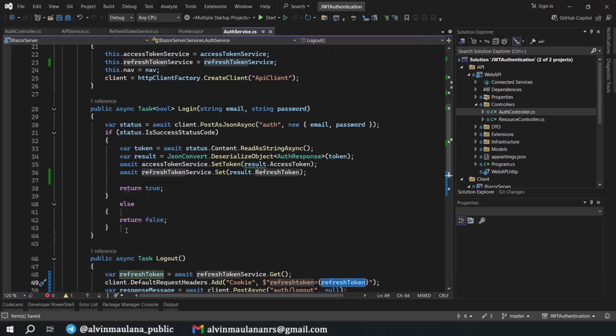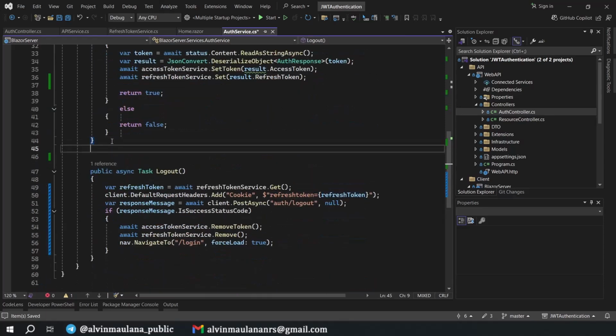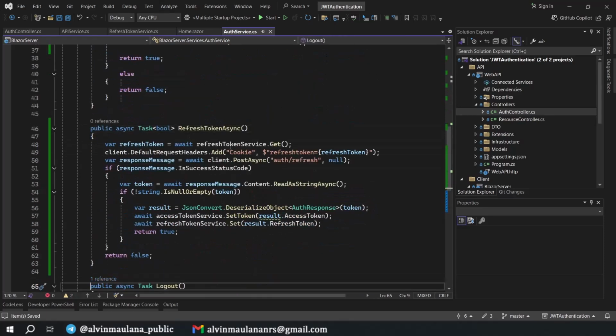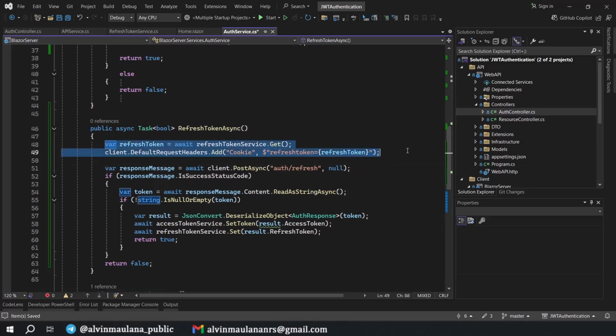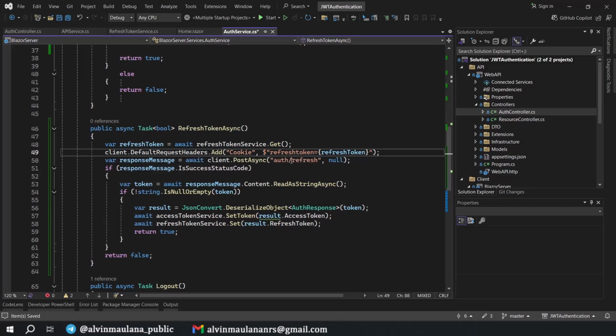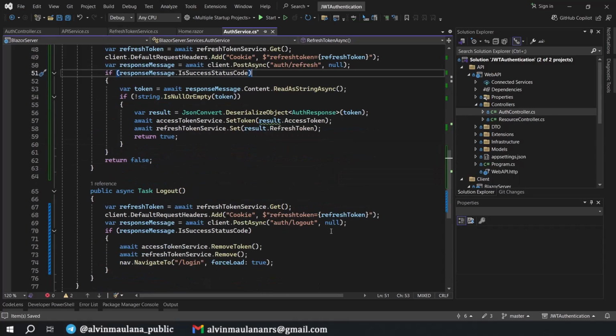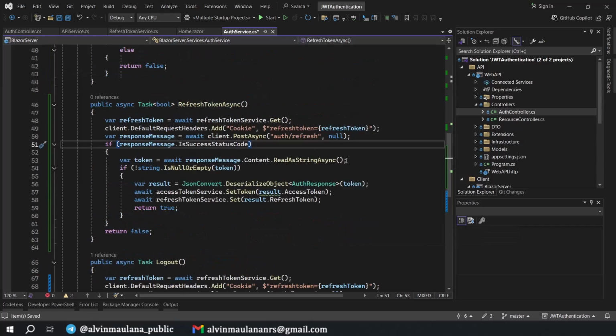Now we have a function in our auth service. We have a function to do refresh token. Okay, I put it in here, and yeah, this is the same as what we do when we do logout. And then yeah, it's also the same. We call the endpoint auth/refresh from our API, and we bring no value, I think. Yeah, when we do logout, we also do not bring any content. And if the refresh token is successful, now we will get the token again in here. Okay, we will get the token, the access token, and the refresh token.